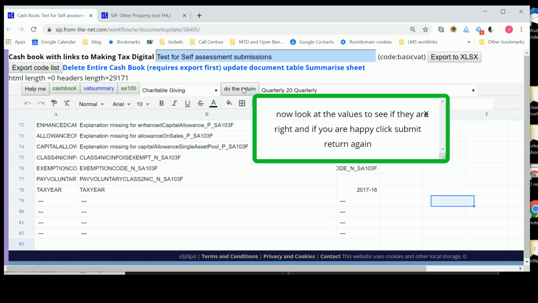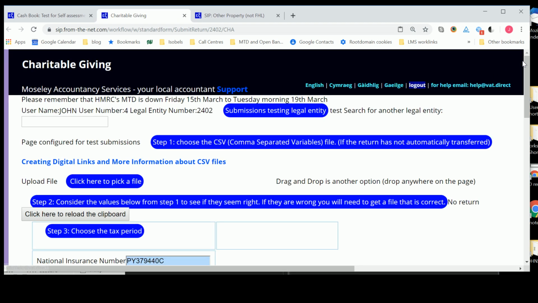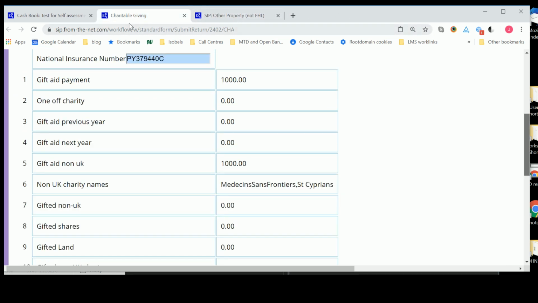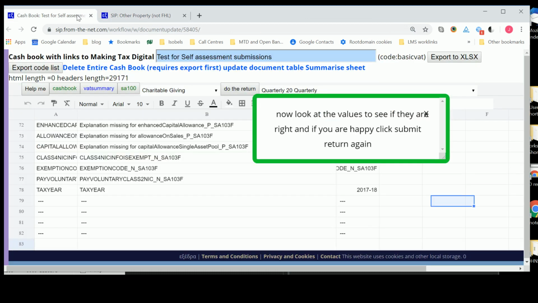And then we have charitable giving, for instance. We can look at the charitable giving return. Again, this is an annual return with various bits of information in it as to charitable giving. Again, just slightly more information than goes on the SA100 series of returns at the moment.